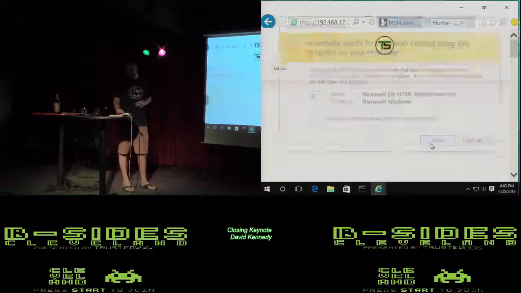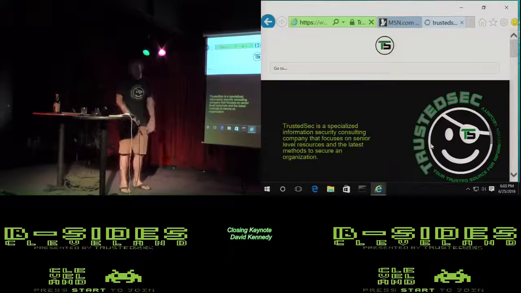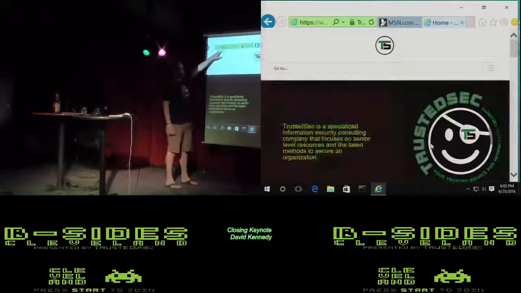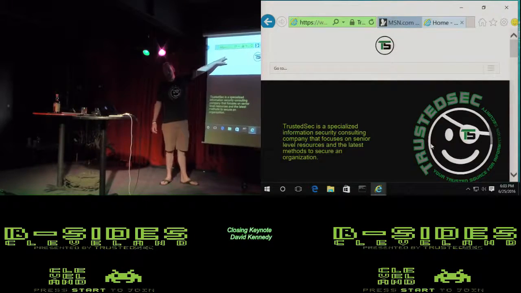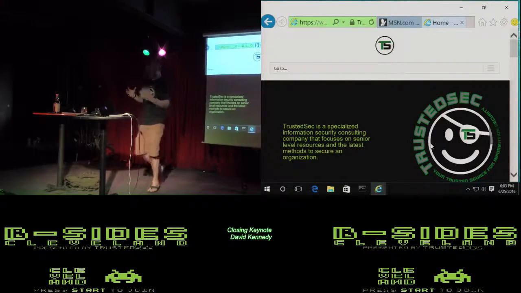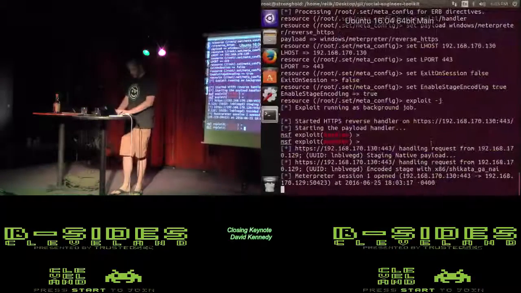You hit allow. And as soon as you hit allow, it redirects to the legitimate website itself. So you're at TrustedSec.com, so you don't notice that you're at a malicious site in any way, shape, or form. And then over here we get our shell.